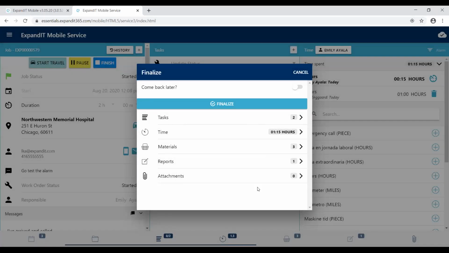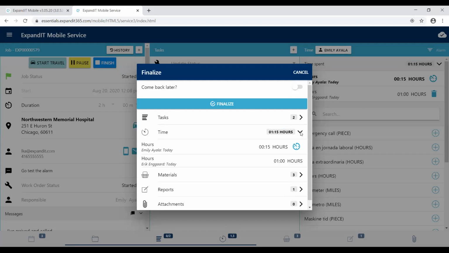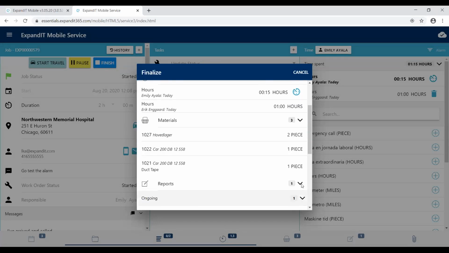That will again inform my planner that this job is now awaiting approval, so that they can more easily go and approve it. So here, before I finalize, I'm able to see a preview of everything. I'm able to see those 2 tasks that I worked on. I'm able to see the time that was put against this, the materials, as well as the reports.